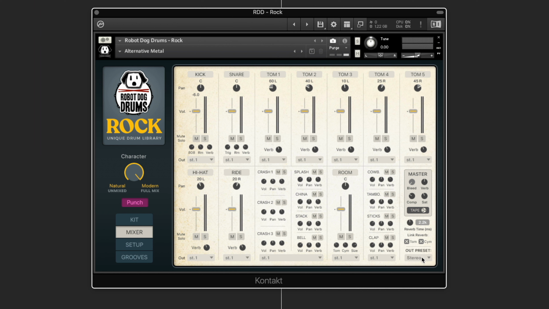Speaking of which, that's the output preset menu down in the lower right. You can choose from stereo, which everything is on stereo 1 and 2, or multi-min, which is just a basic kick, snare, and then toms are on one stereo channel, hi-hat and ride and cymbals are on another, room is on another. And if you really want to bus everything out completely, you can use multi-max. That puts each of the 5 toms on separate outputs, hi-hat, ride, separate outputs, and the cymbals on separate outputs, and so on. Let's put it back to stereo, because that's generally how I use the plugin.